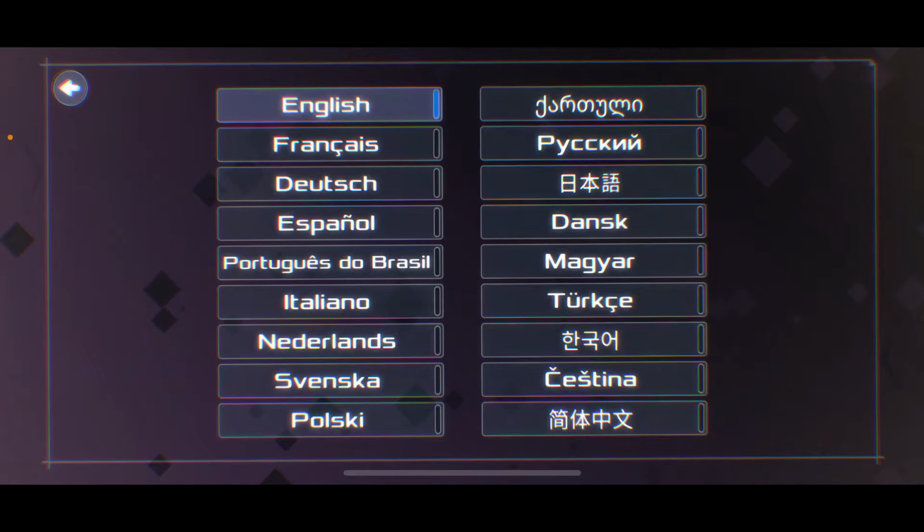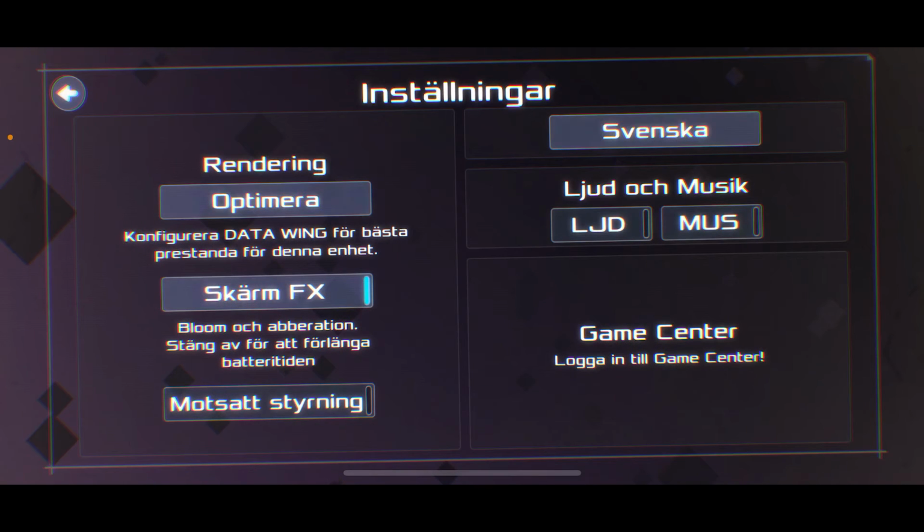Now select the language of your choice from the list and tap on it. You can now go back and see for yourself that you have now successfully changed your language on Data Wing. So that is how easily it can be done.